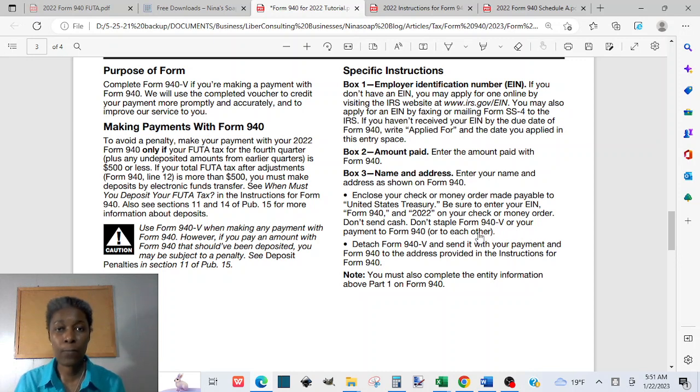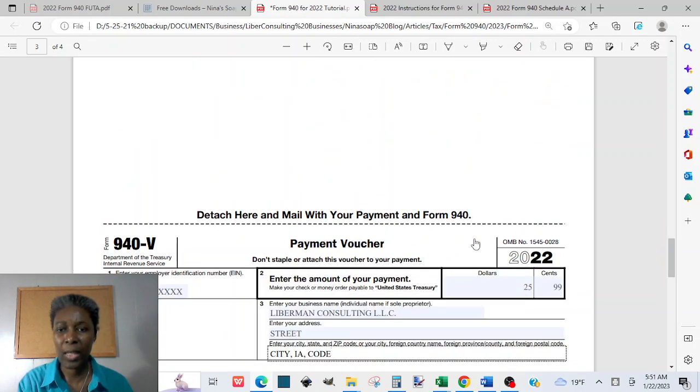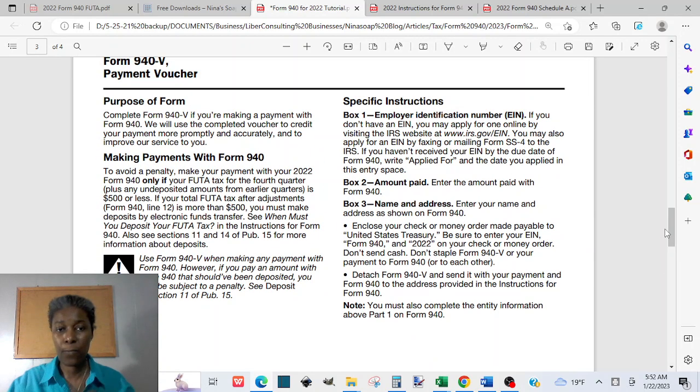And when you complete Form 940, Form 940V, and the check, you do not staple them together. You staple Form 940, page 1 and page 2. If you have a worksheet that goes with it or Schedule A, you can staple those. Form 940V stays all by itself. Usually they recommend you not fold it, but I fold it in 3 so that I can put a check in it. So you do not staple the check to Form 940V, you do not staple the check to Form 940, and you do not staple Form 940V to Form 940.